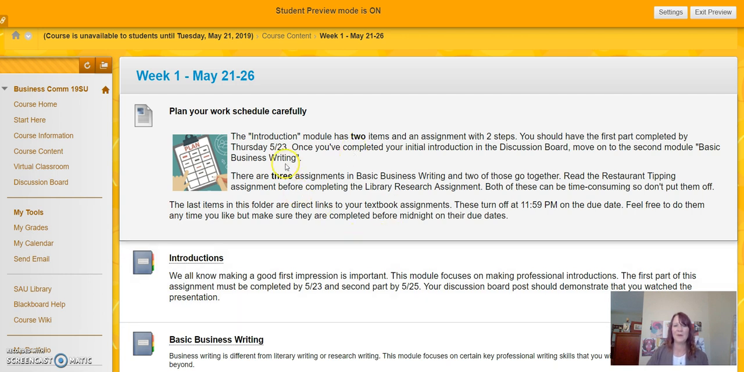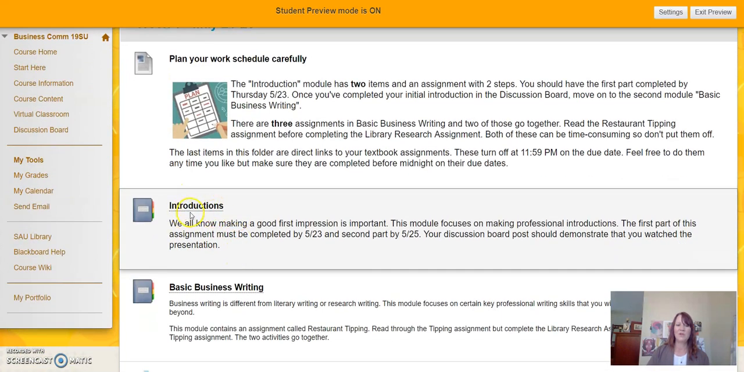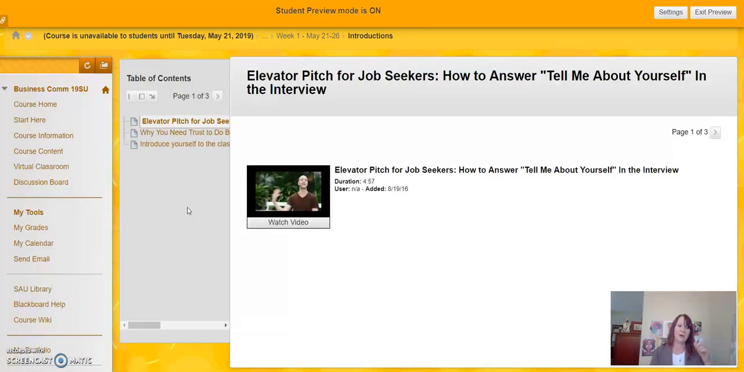Now, just because the assignments in this introduction module have 2 steps doesn't mean that you can ignore everything else in this folder until those 2 steps are finished, because you're going to get behind if you do. They're in 2 separate learning modules because they're separate types of activities that we're doing. So I'm going to click into this introductions learning module and take a look at it real quick, and then we'll look at the other learning module.